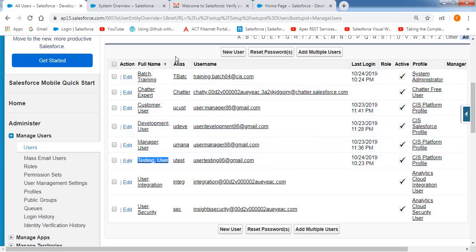Okay? Clear? So this is how we can generate the reset password link for each and every user. Whenever the user has forgotten his password, we can generate the reset password link, and with that the user can change his password.